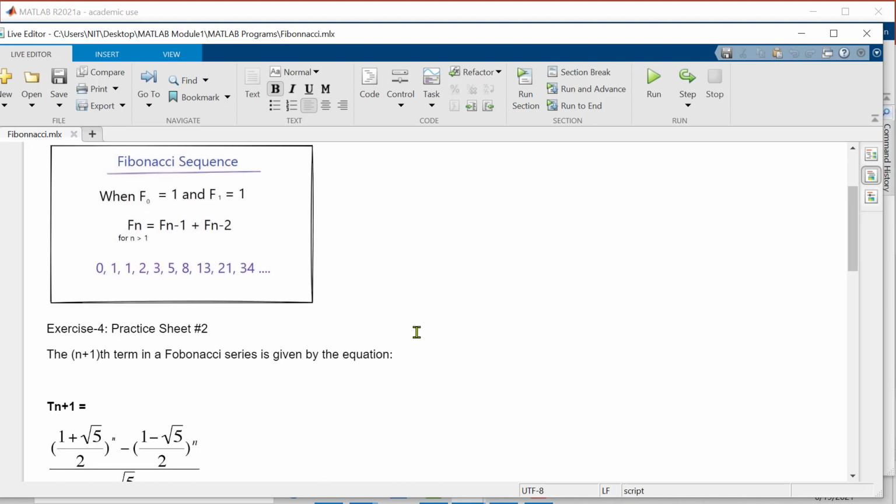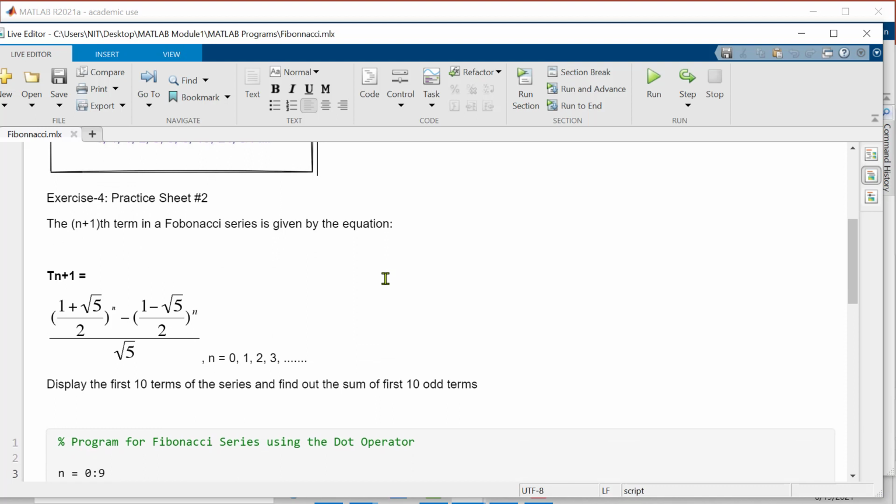So what is the Fibonacci sequence? The Fibonacci sequence is like this. If you see in this, the first two terms are 0 and 1, and then if you add these two terms, it gets to 1. And then if you add these two terms, 1 plus 1 is 2, 1 plus 2 is 3, 2 plus 3 is 5. So this series is known as the Fibonacci sequence. So now we have a practice question.